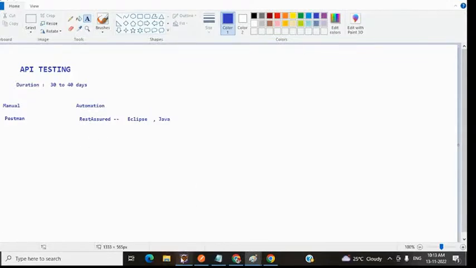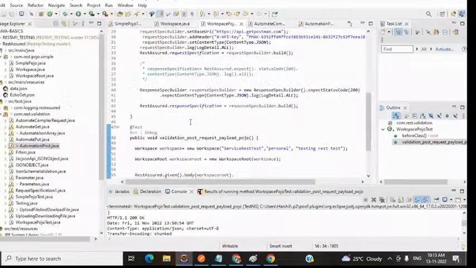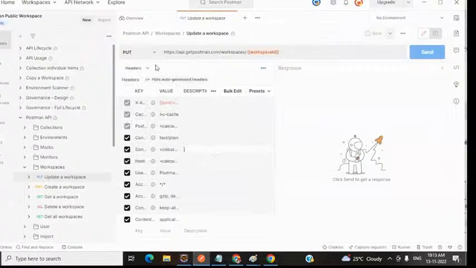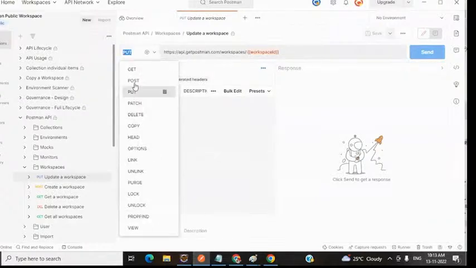If you want to look at the script, for example, this is my POST request. The same thing I have performed here; see, I have selected the POST method here.